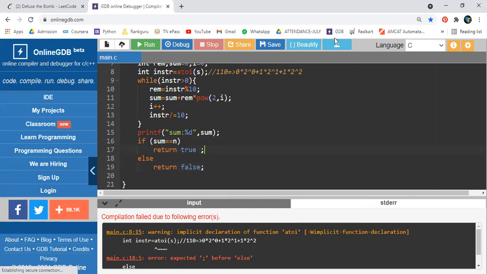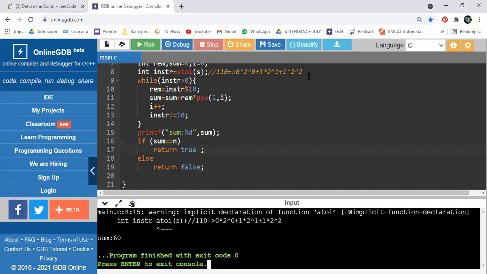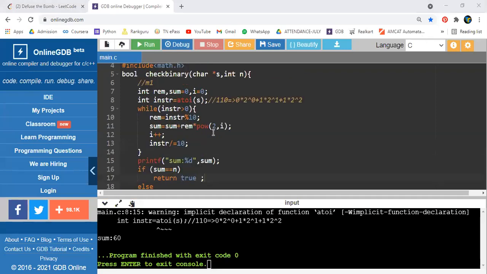Semicolon. Yes, semicolon. Yes, yes. This A to I is the issue here, guys. Just a minute. It's showing a warning here. Something else is calculating.